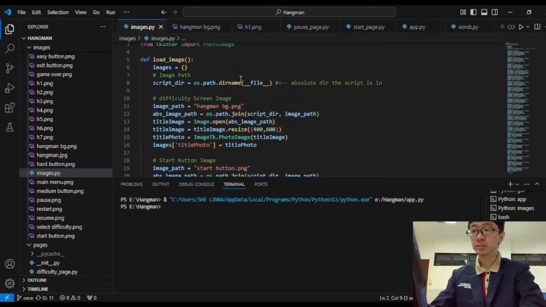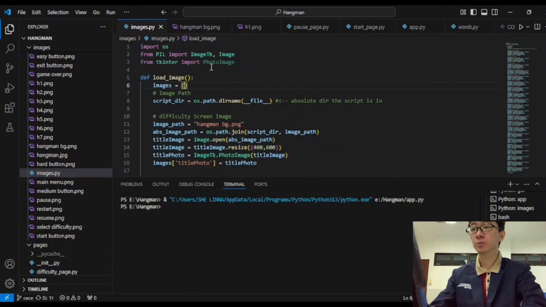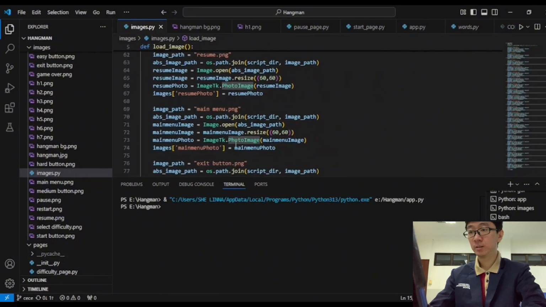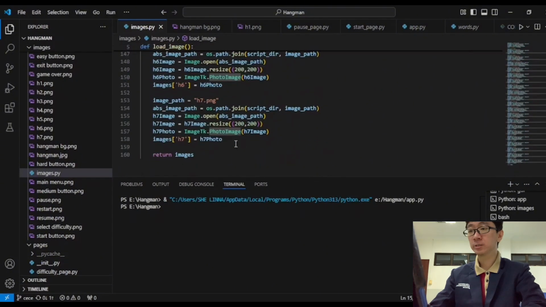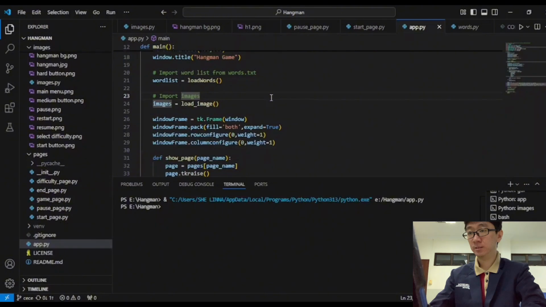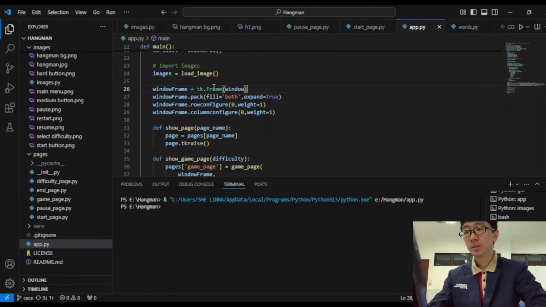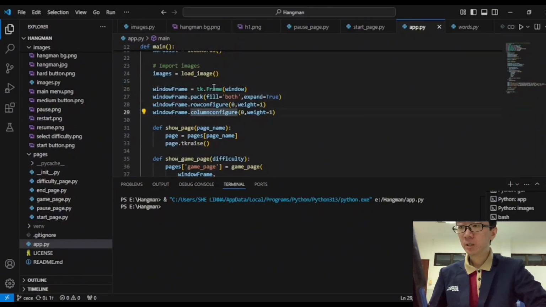First, we will initialize an images dictionary to contain all the image TK files. Here we can see all the images that we use, and lastly it will return the images dictionary that our game uses. Next, we will initialize a TK inter frame so that our UI will look more tidy.